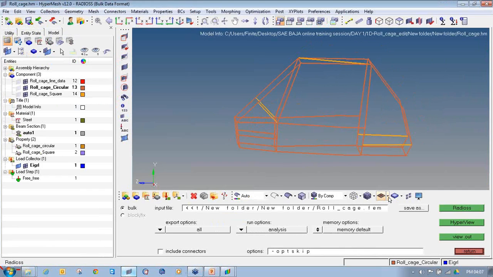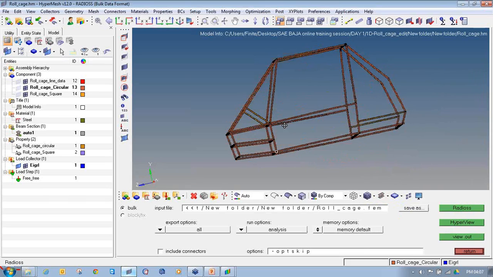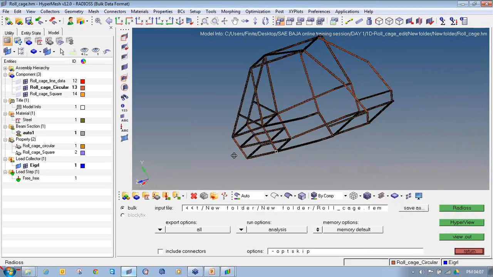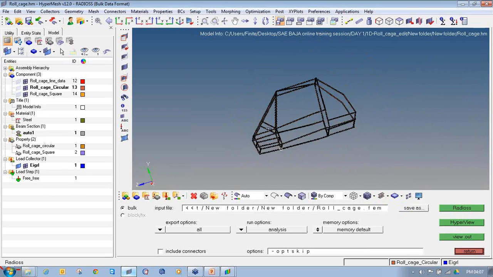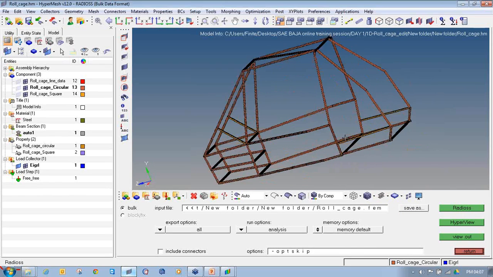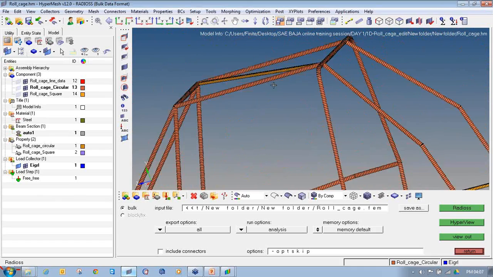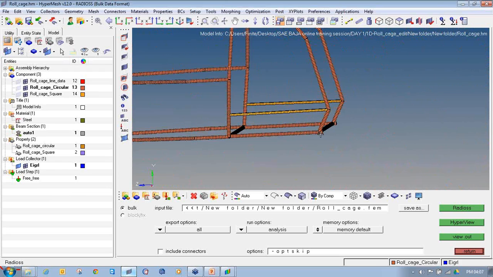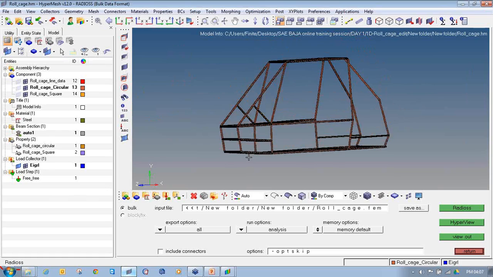So in this way my roll cage data is ready to mesh. We will apply the forces and constraints on this and perform the different analyses on this roll cage data. My roll cage data is now ready with the different cross sections, square and circular, as you can see. With the proper connectivity, everything is done, so my roll cage data is ready for different analyses.